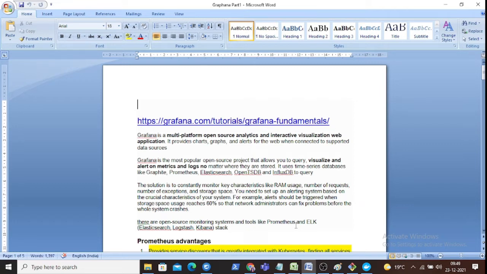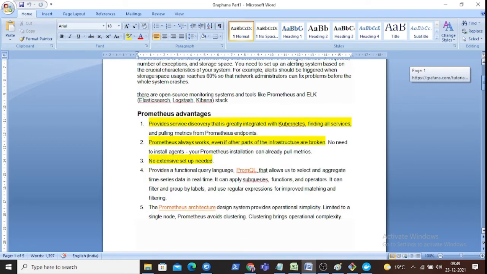In the previous session we have seen the ELK stack: Elasticsearch, Logstash, and Kibana. In this tutorial we are going to look into the Grafana tool: how do we configure it, and what is the database we are going to use? Prometheus is a time series database we are going to use with the Grafana dashboard, where it provides service discovery. It supports Kubernetes and other orchestration tools, and it does not require much configuration. No extensive setup is needed.